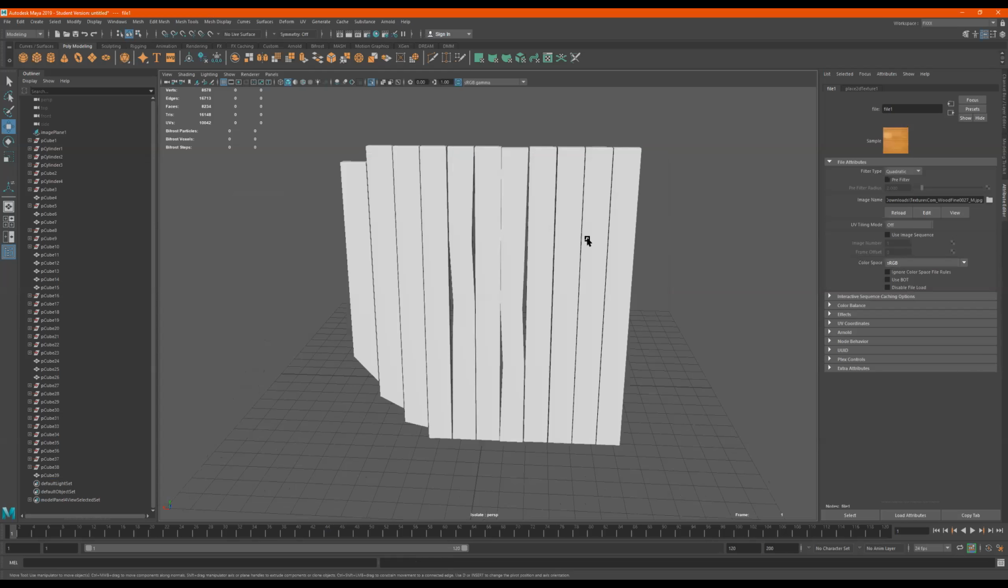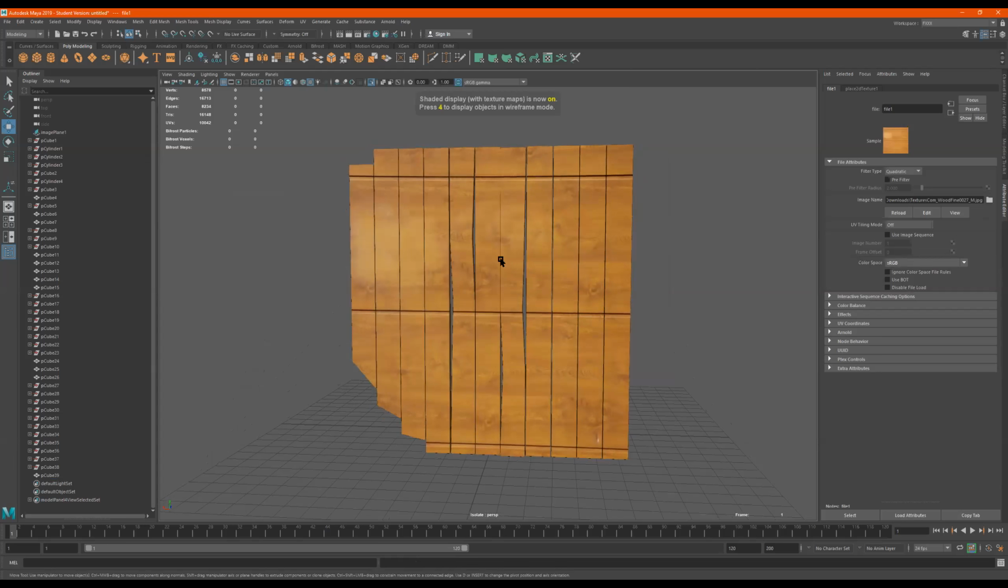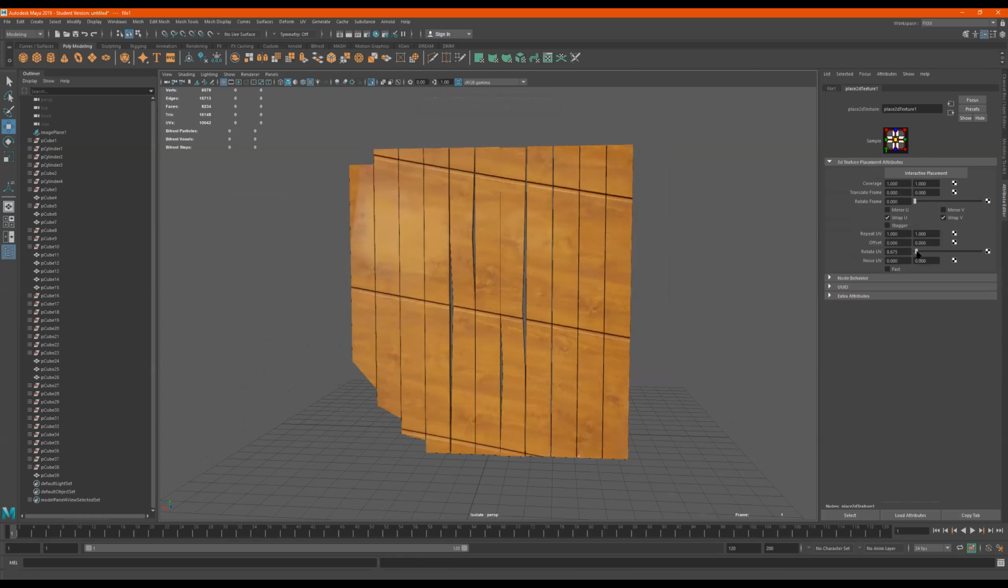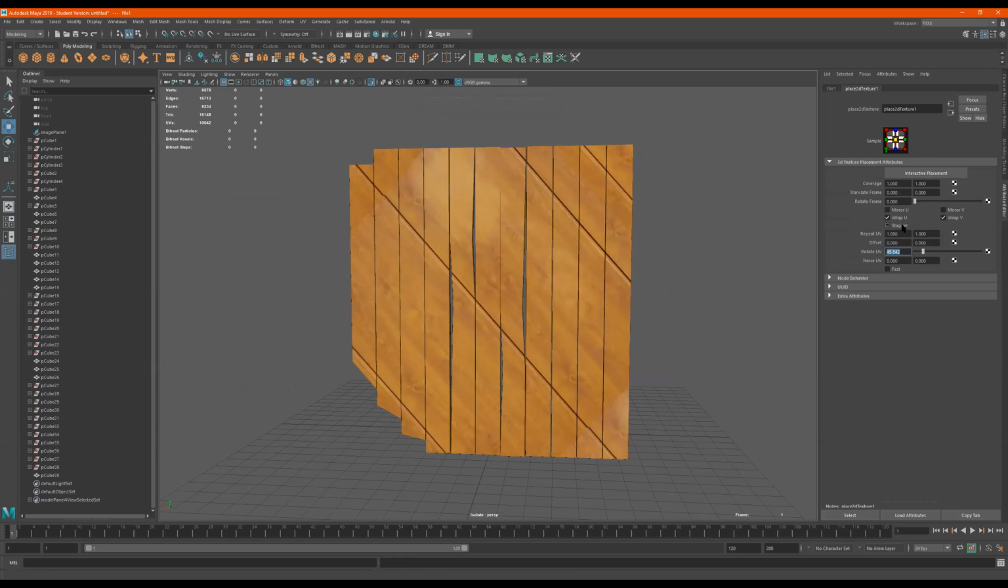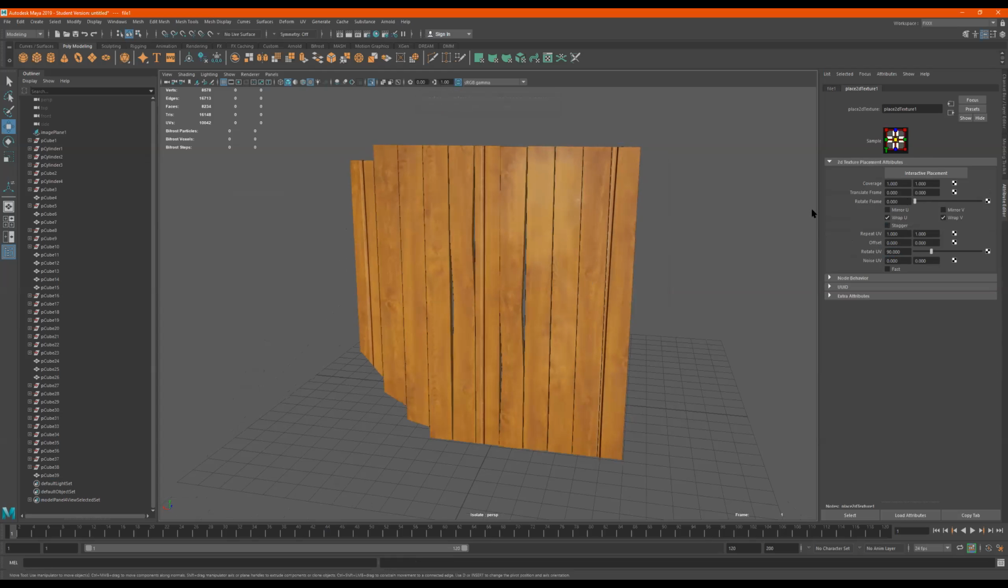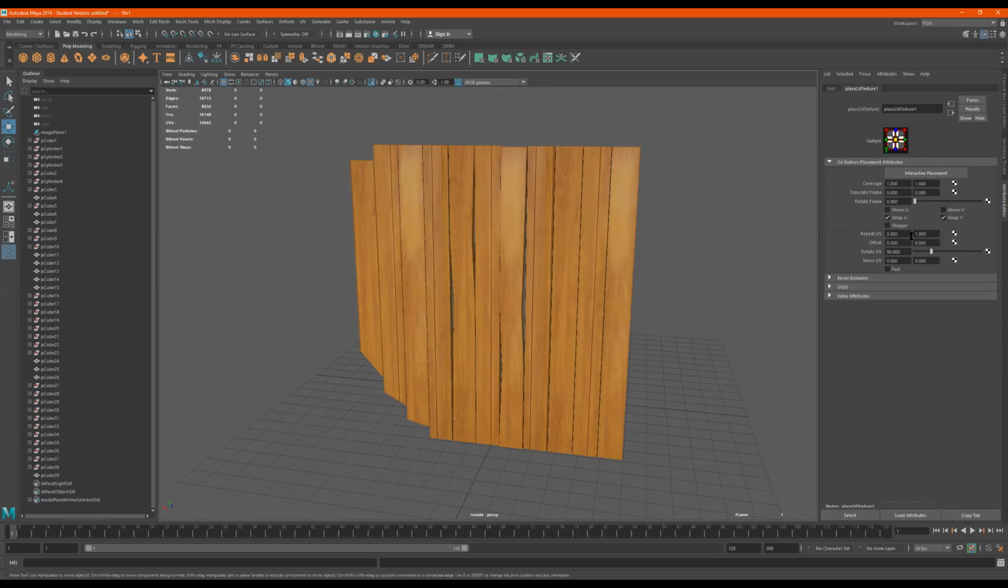Then we do 4, 5, 6. We see the grain of the wood's off, right? So I just go over here and I'll go to rotate UV, rotate it to be 90 degrees. So we have this now, right? And then if it looks too big, I'll just go to the, is it the repeat? Yeah, go to repeat, make it 3.5, 3.5. It doesn't look good that way.